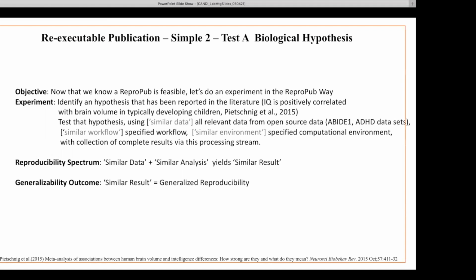And in this case, given that we know repropub is feasible, let's do the experiment in this repropub way and identify a hypothesis that has been reported in the literature by someone else. And in this case, that hypothesis is IQ is positively correlated with brain volume in typically developing children. And test that hypothesis using not their data, but using similar data. In this case, it's all relevant data from open source data in the BIBE1 and ADHD data sets with a similar workflow, with a similar environment, and look at the results.